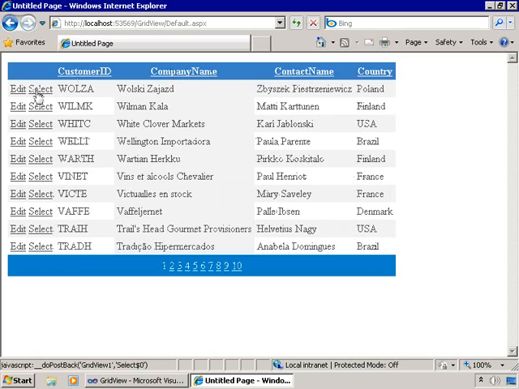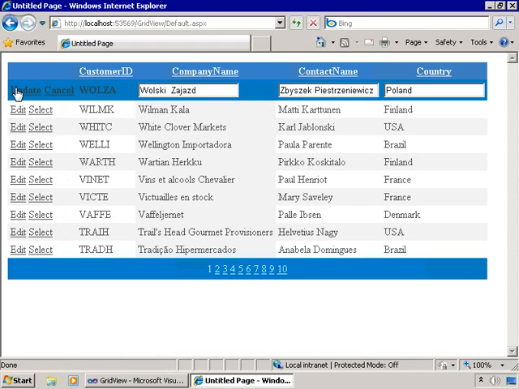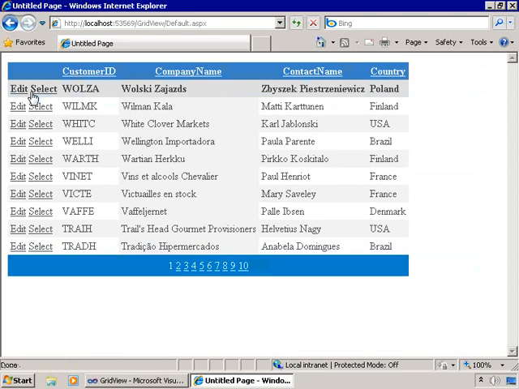We can select a row, and all that does is force the page to do a round trip to the server and redraw the grid using a different style for the selected row. We can edit a row. If I click Edit, change that name, click Update, and it took the setting that I changed and stored it in the database.